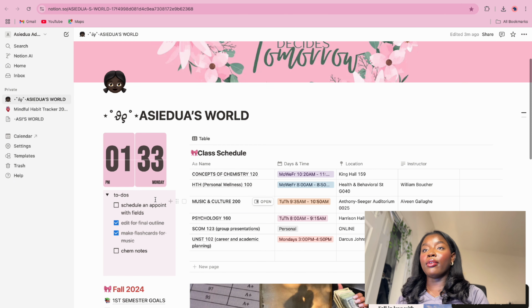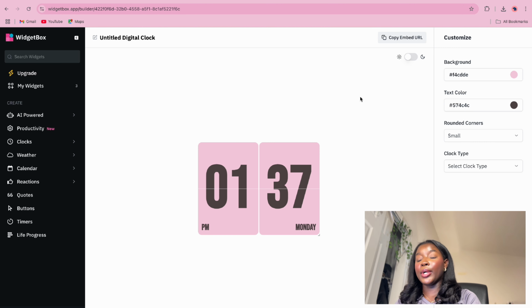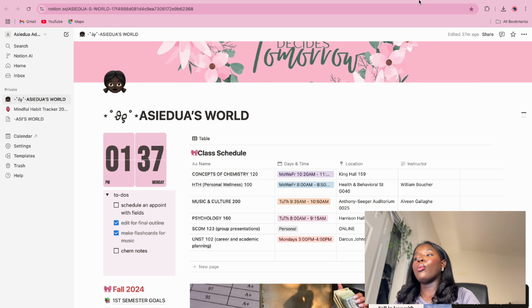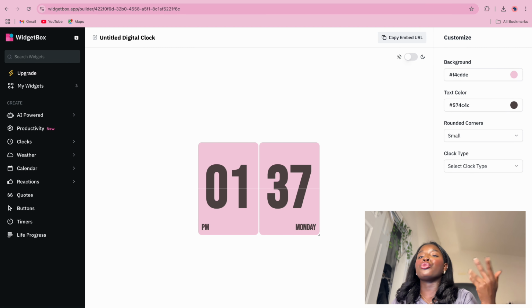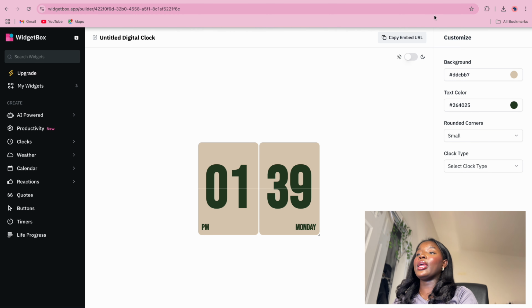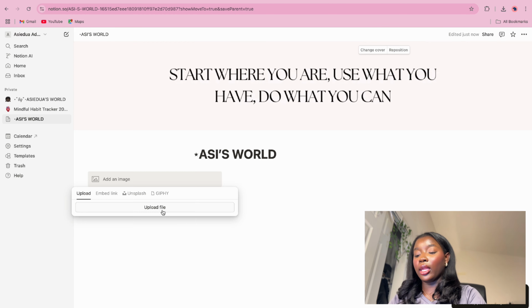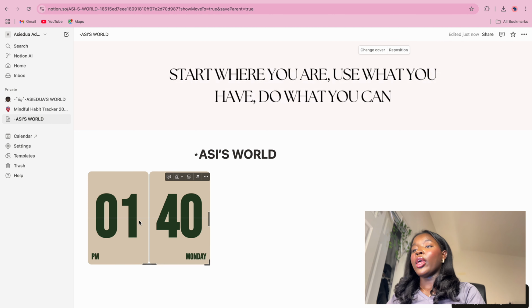So how did I do that? All right, if you want to have a flip clock like this, you go to this website called Widget Box, and as you can see, it has the template that I had from previous, but we don't want that anymore. As I said, we want something more of a neutral tone, earth tone. So this is gonna be it, and then you're just gonna copy it to embed the link, and then you just embed image. There you go.